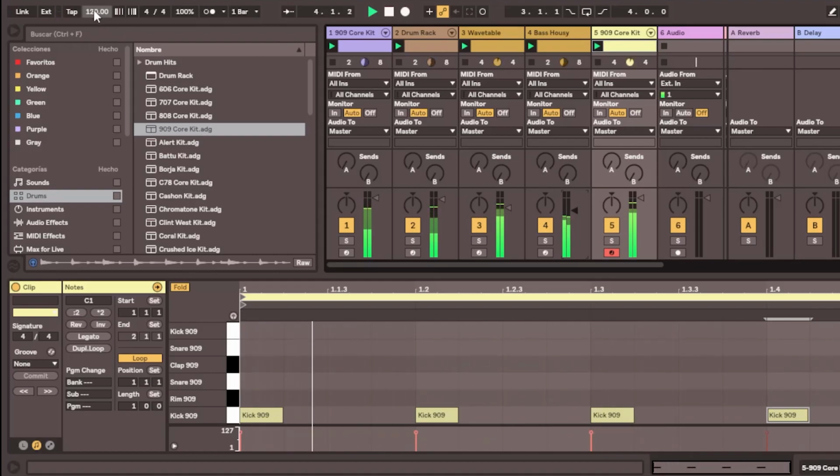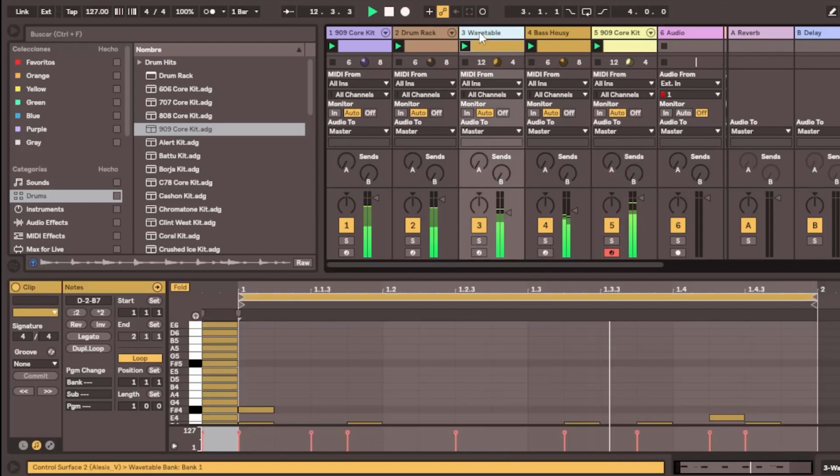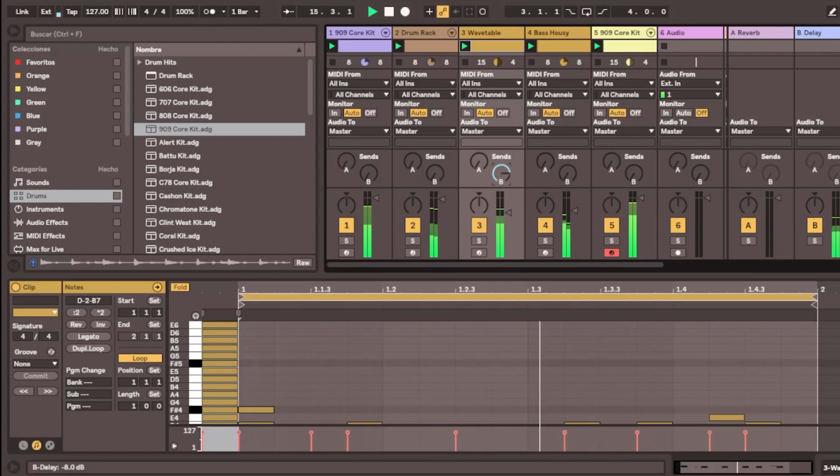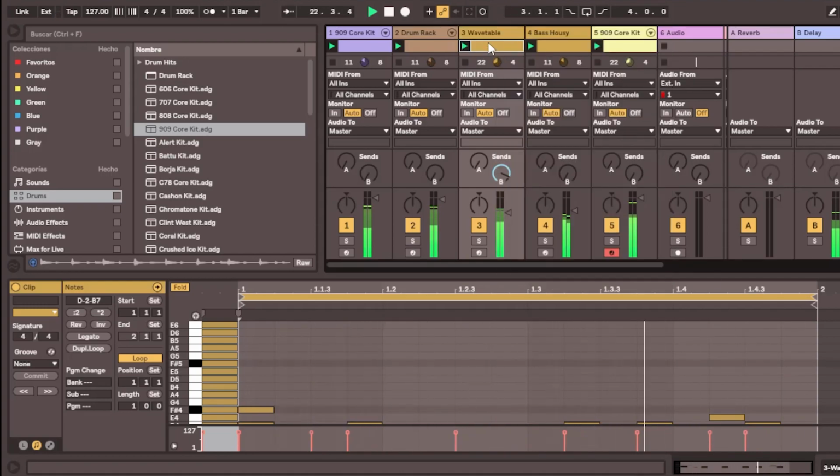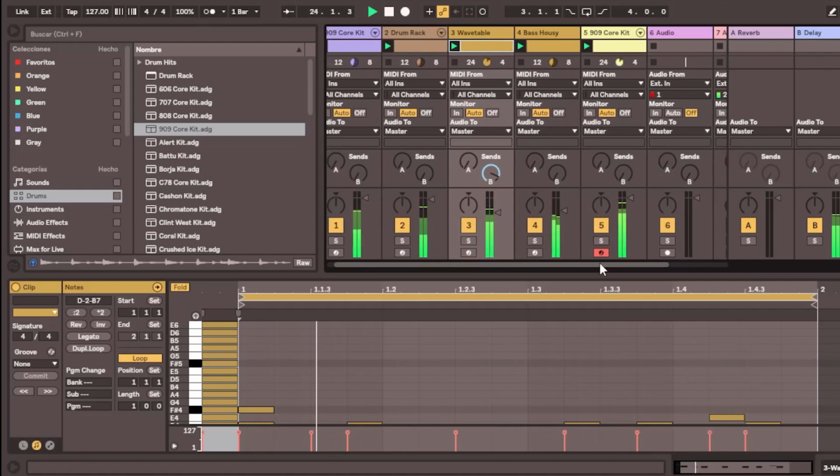And if you see, I have it in 120, but if I put it in 128, then I feel a little bit of delay. This delay that we have here, the one that comes in every track. And then from there you can really start to make a track.